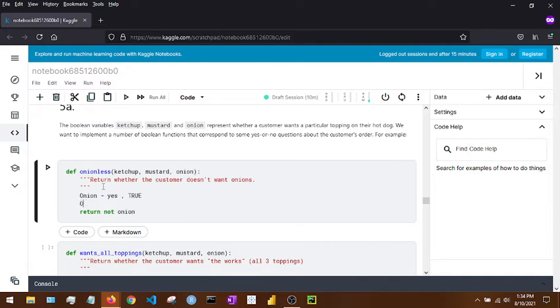It says, customer comes to our shop and says, no, I don't need an onion, it will return false, right? What we have done is return whether the customer doesn't want the onions, right? So we are doing the opposite of that, right? So if I am a customer and I say, oh okay, I don't need an onion, it will return false, but this statement will return true.